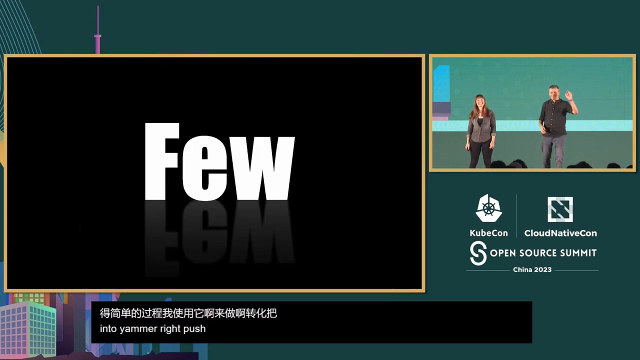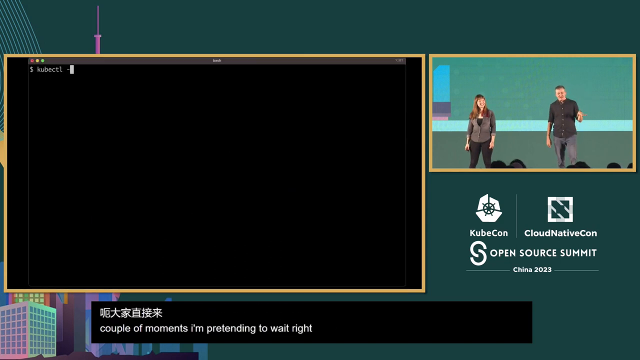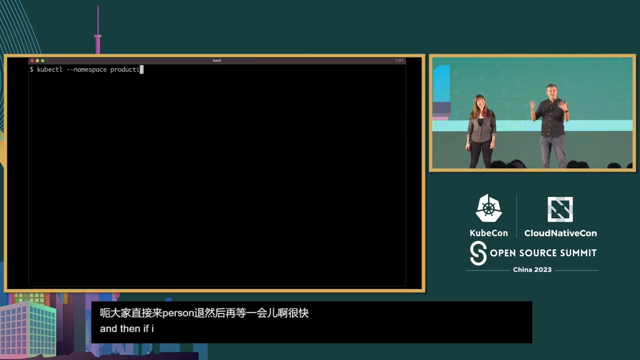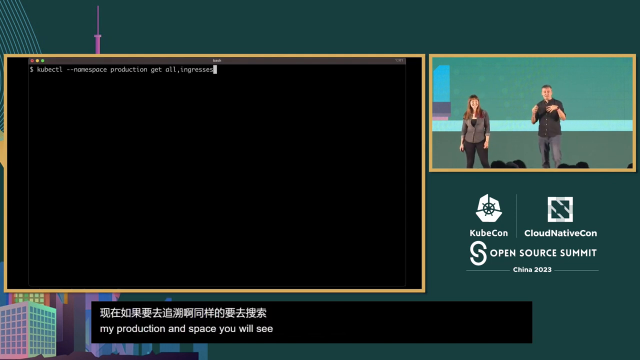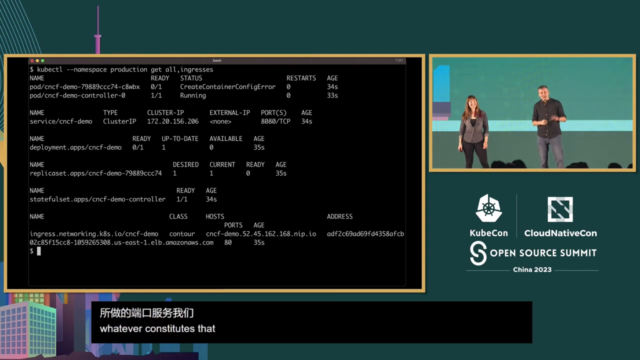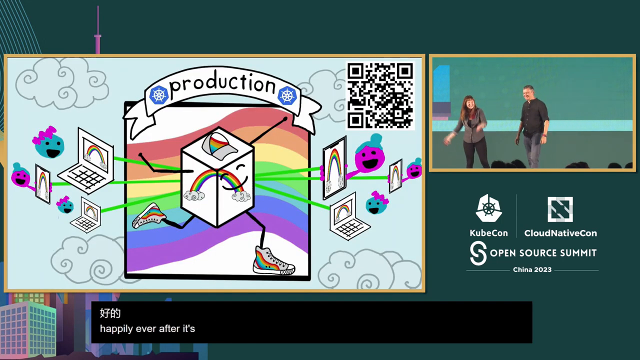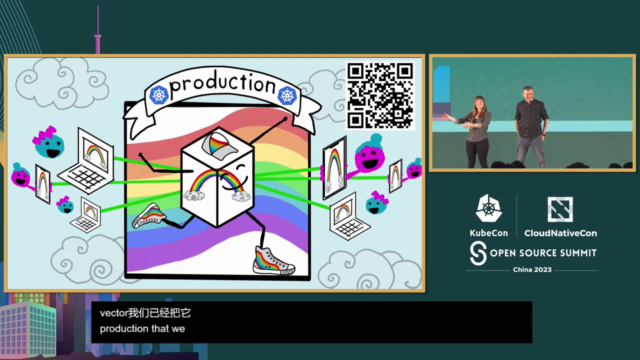Push it to Git, wait for a couple of moments. I'm pretending to wait right now, and then if I retrieve everything that is happening in my production namespace, you will see that all the deployments and pods and services and ingresses and whatever constitutes that specific application is already there. It's up and running, and we can live happily ever after. Viktor, then we did it. Hero's now running in production, on a cluster we provisioned using GitOps and our configuration tool.